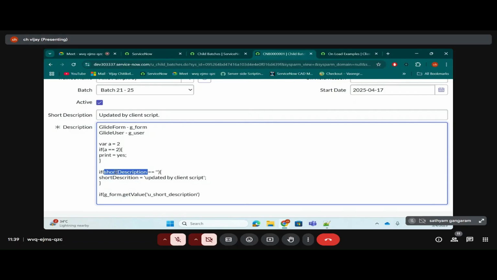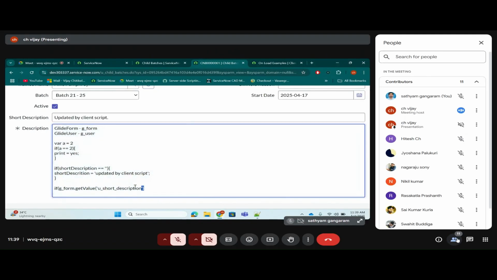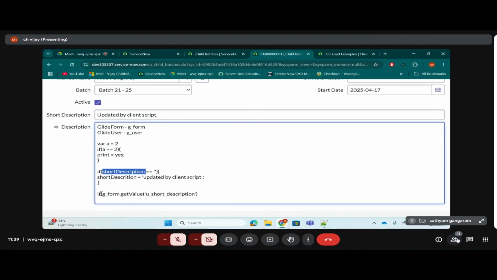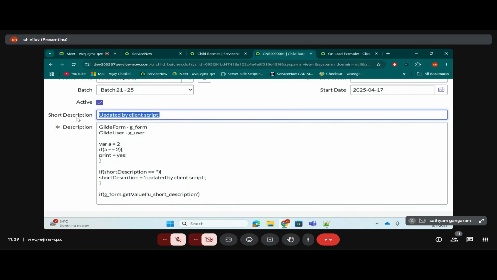So in this above scenario, if you pay attention, this short description is nothing but the data inside that field. If you want to get the data inside that field in ServiceNow, you need to write this whole line. So this whole line is replaced by this short description. See, you're getting it, right? Short description means the value inside this short description field. We are referring to that, right?